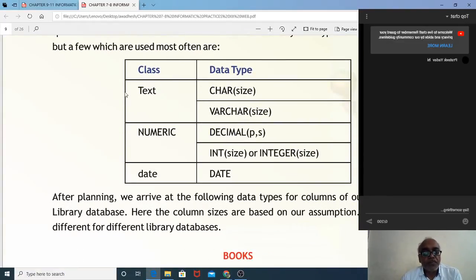A few of the data types. Text: to store text, we have char, and we have to put the size inside it, and then we have varchar, and in varchar we also have to put the size inside. Clear? So what is the difference between char and varchar? Varchar stands for variable character size, and char stands for fixed character size. Clear?